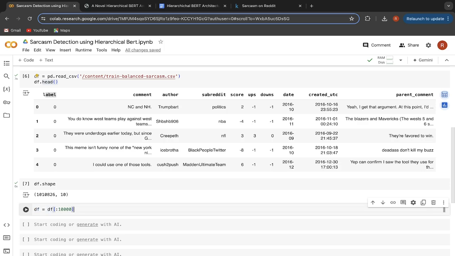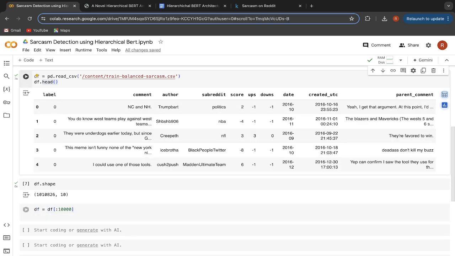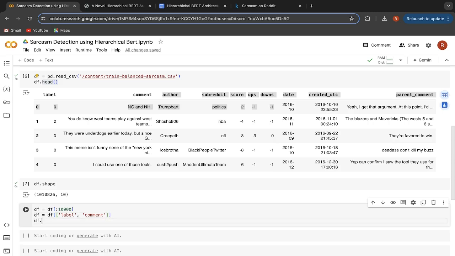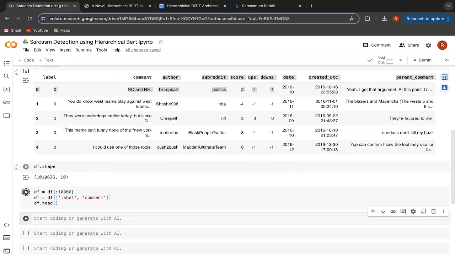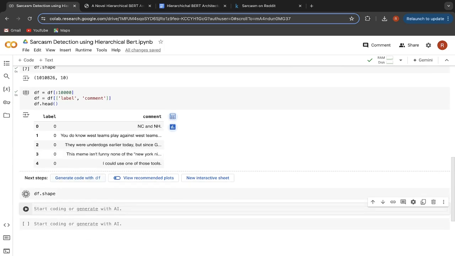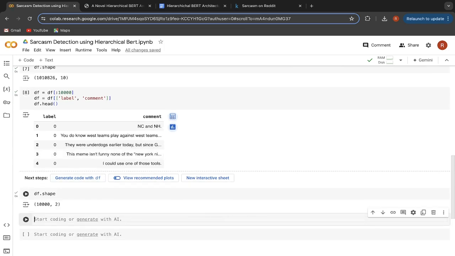Fine. And then again, I only want the label and comment column. I don't want to include all other columns here, so I will just remove the unwanted columns. Let me say df is equal to df, and from this data frame I will just include the label column and the comment column. Fine. And then let me again display the data set here. Let's run that. As you can see, now we just have our required columns. Now if you check the dimension here, let me say df.shape. You can see now we have 10,000 rows and 2 columns.